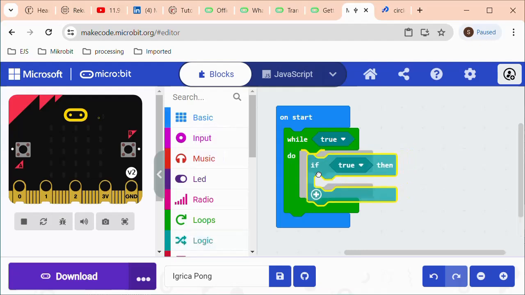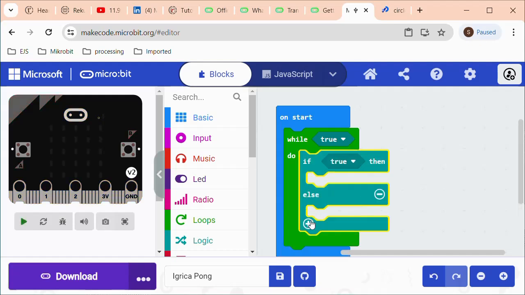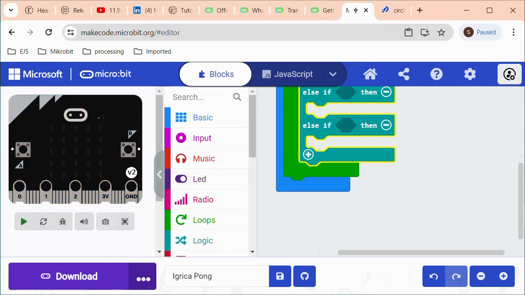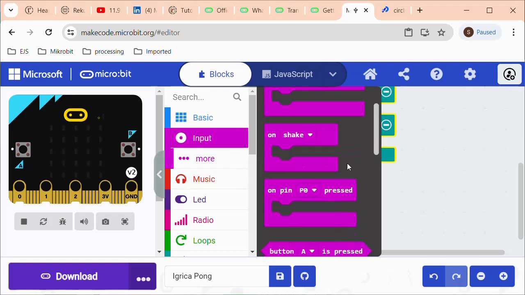We will use the on start block, and then we find a while block with condition equals true. The selection statement I will put into the while loop. Go to the input palette and choose that block.